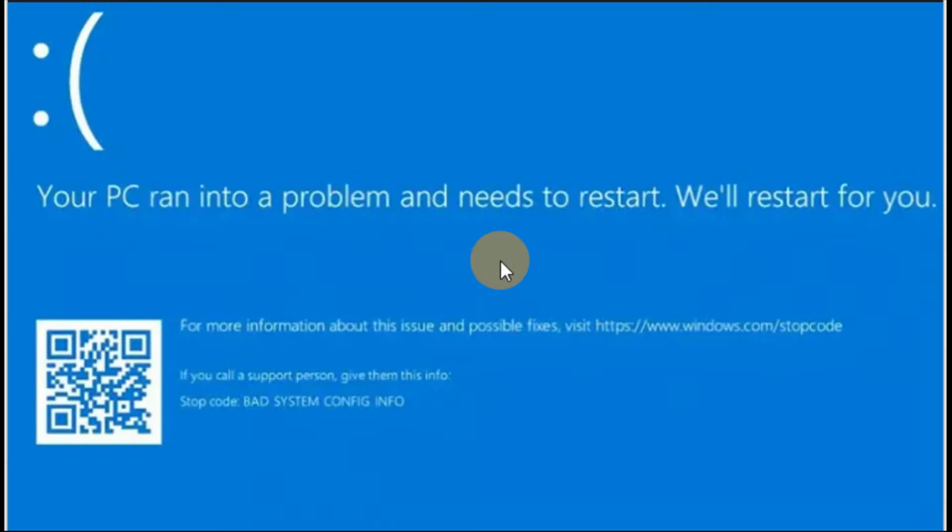Okay guys, in this tutorial, we'll be fixing the error: Your PC ran into a problem and needs to restart. And the error code is bad system config info. So if you're getting an error like this, bad system config info, I'll be guiding you with a number of solutions in this tutorial. One of the solutions will definitely help you.